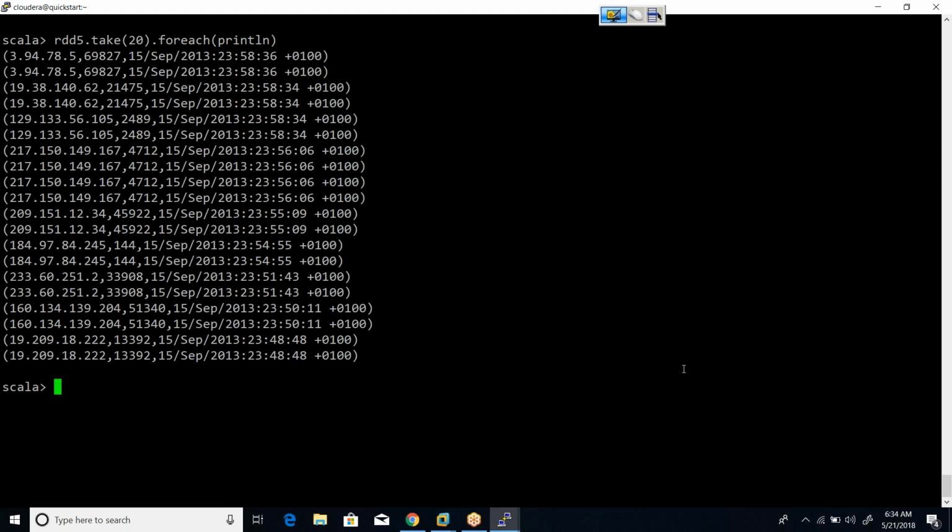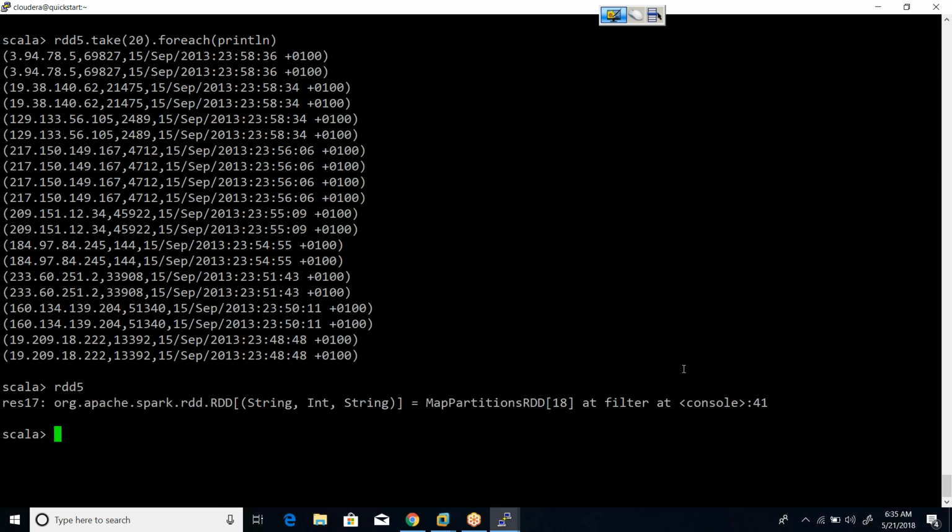Okay. Now we shall convert this into a data frame because we can do analysis on the data only after converting into a data frame. Then only the data frame can be written into Hive. Our target is to write this entire data as a table into Hive, isn't it? There are three columns here. What is the type of RDD5? The first type is string, second type is integer, and third type is string again.